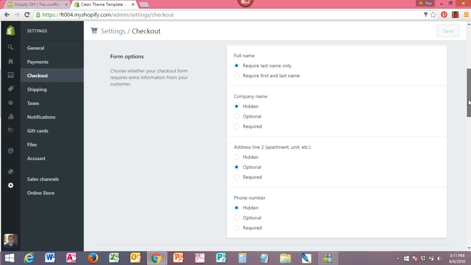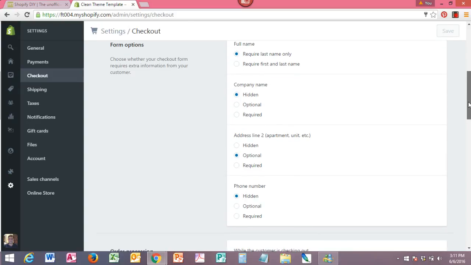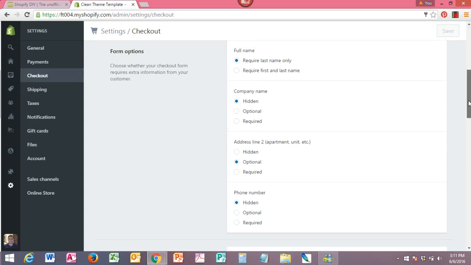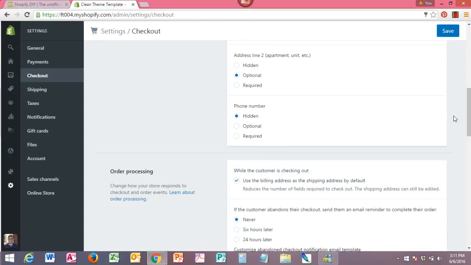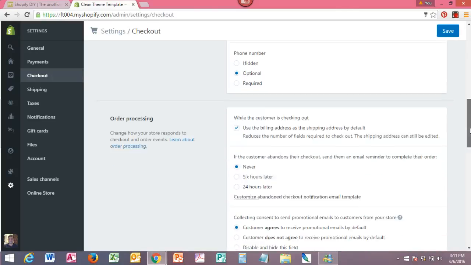The form for checkout, basically, do you require the last name only, or the last name and the first name? Do you want to have a company name? And typically I click that as optional. Address line 2, it's optional. Phone number, do you want to collect the phone number? Some people make it optional or even required if it's a business.